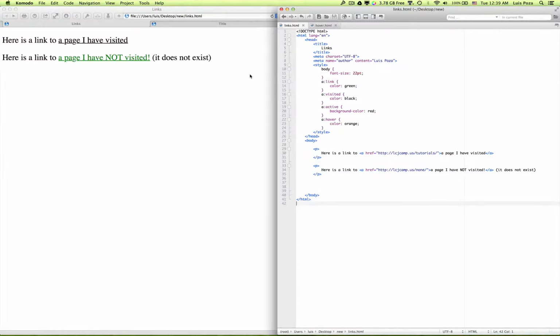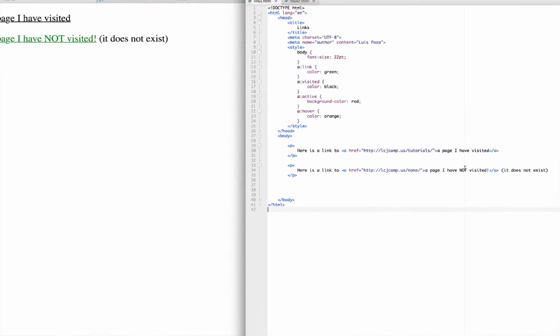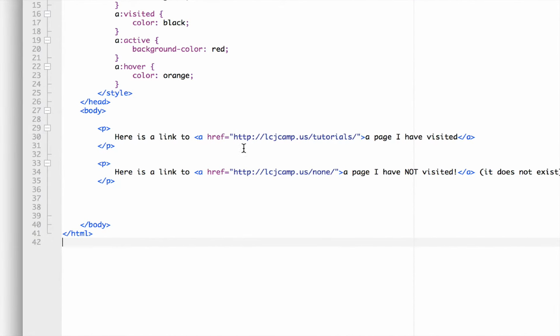Hi, this is going to be a quick lesson about how to use what are called pseudo-classes. This is where you can take a link and change the colors and do some special effects. So let's take a look at this. First of all, you can see in my page I've got two links here. Here's a link to a page I have visited, that's our tutorials page, and here's a link to a page I have not visited because this does not exist.